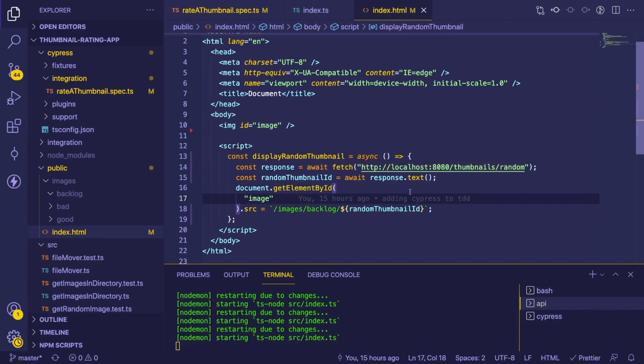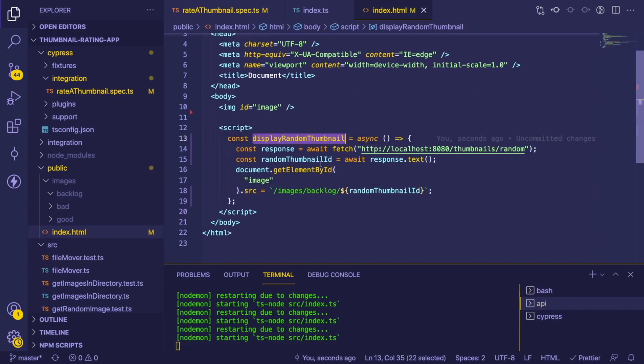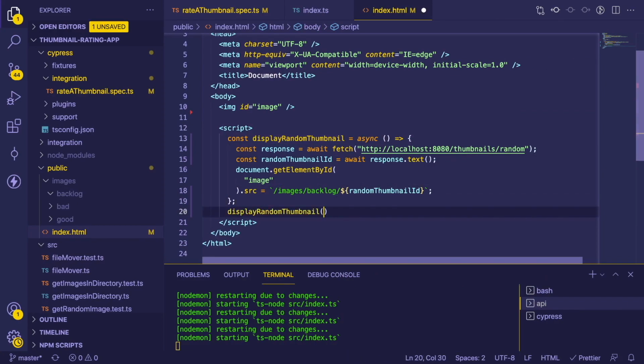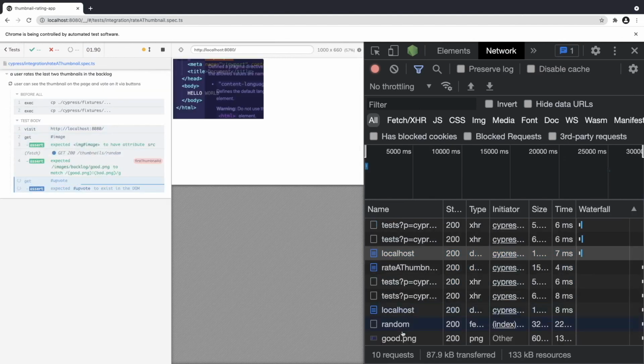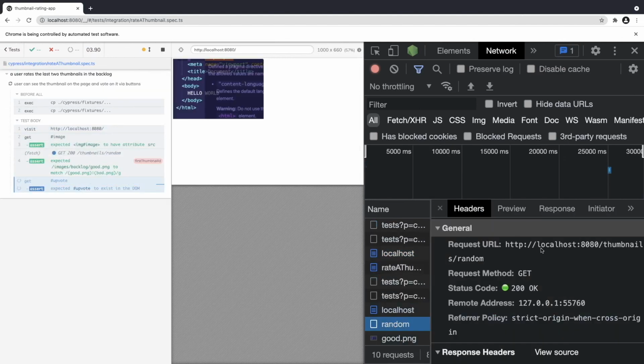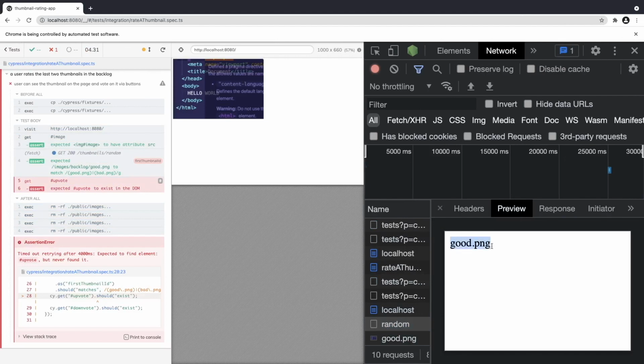So let's go back and try to figure out what's going on. Okay, it's because I haven't actually run this function, right? I made a function, but I didn't run it. So let's run the function. Let's go back and rerun this test, and we should see it try to hit the random endpoint, which it did. And that gives back a good.png.